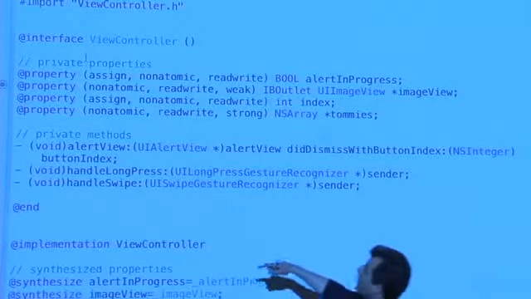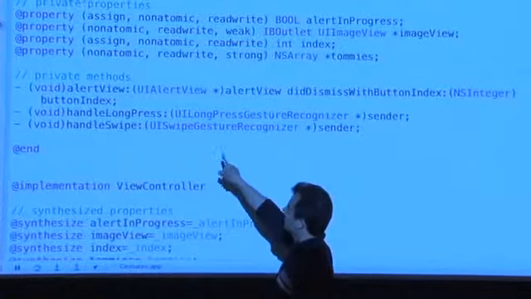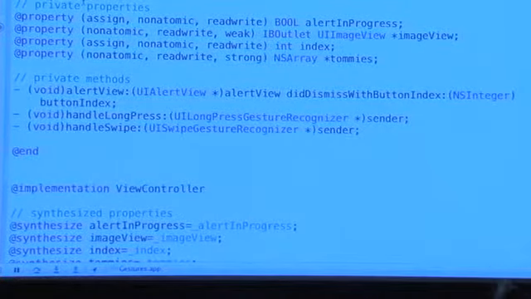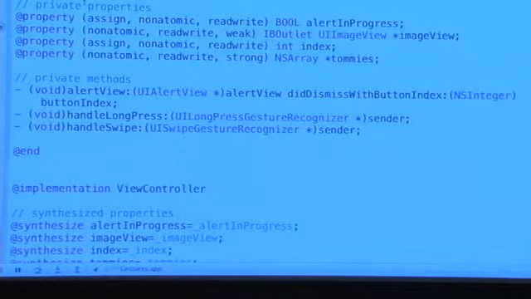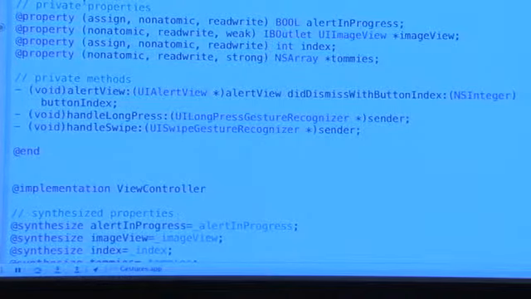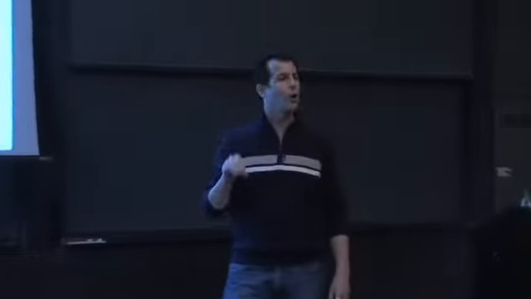Here's two methods that are more interesting now. Handle long press and handle swipe. They take these things that are generically called gesture recognizers. This is something that iOS gives me. It will do the mathematics of figuring out, was this a touch? Was this a swipe? What direction was it? How long did the user touch? How many fingers was it? All of this is given to you by the runtime, which is nice.